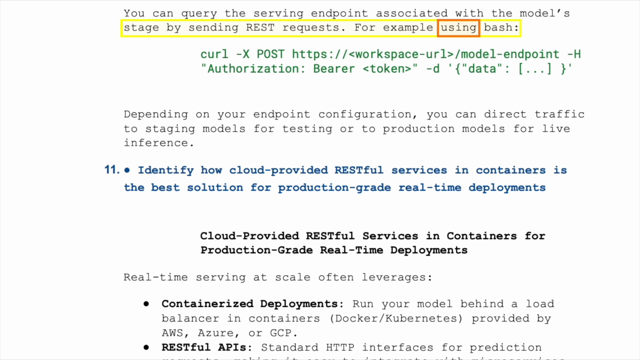For example, using bash: curl -X POST https://<workspace-url>/model/endpoint -H "Authorization: Bearer <token>" -d data. Depending on your endpoint configuration, you can direct traffic to staging models for testing or to production models for live inference. 11. Identify how cloud-provided RESTful services and containers is the best solution for production-grade real-time deployments.